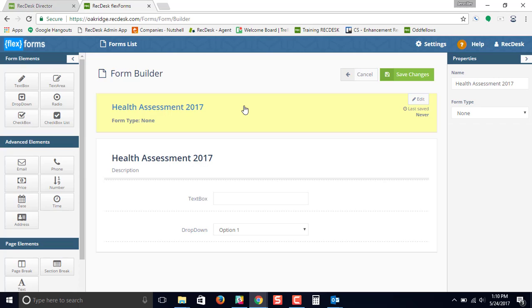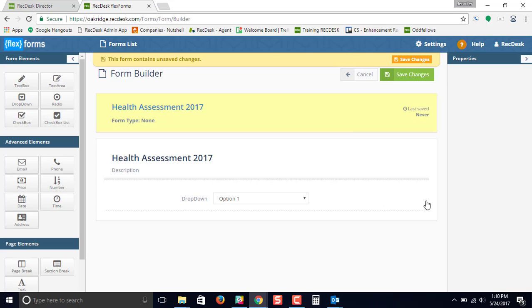And if I click right here on the top element, I'll be able to change my form type if I wanted to attach it to a certain type. And it will automatically fill in on my first section break, and this will be the header on the page. These two elements will also automatically drop in. If you don't want them, you just click the delete.